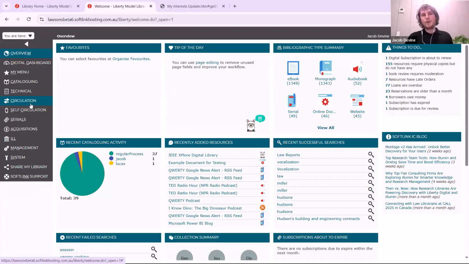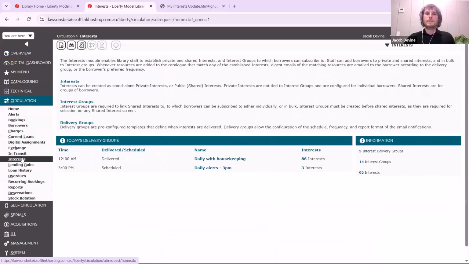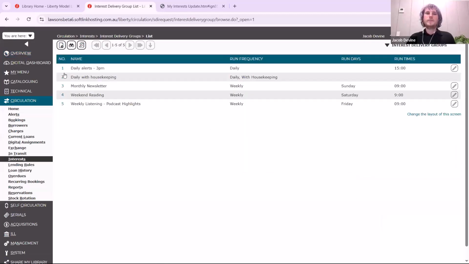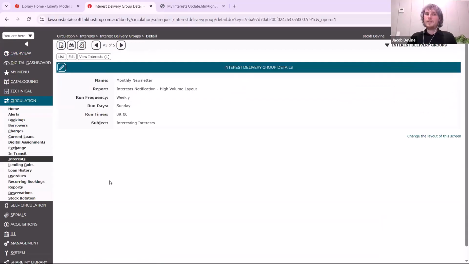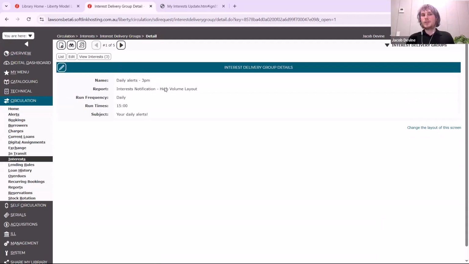So if you are already using interests and you don't know what email report you're using, you can go to Circulation, Interests, and then Interest Delivery Groups. And if you have a custom delivery group, so we've got a monthly newsletter, for example, you'll have the report that it's using just in the report field here. So that's going to be for any of your custom ones that aren't daily with housekeeping. So interest notification high volume is used for daily alerts, and for most of them, honestly.